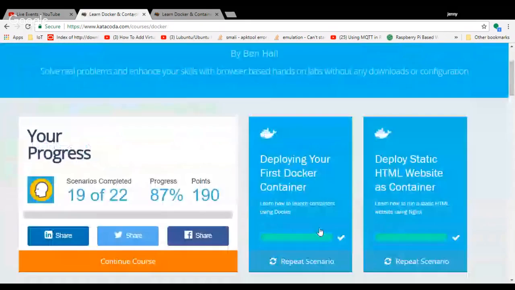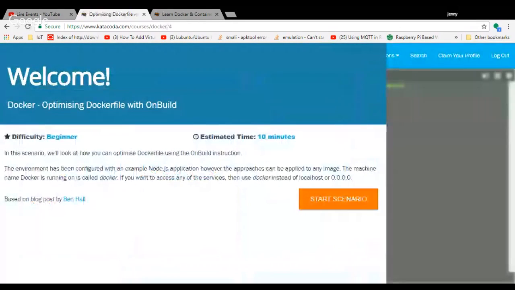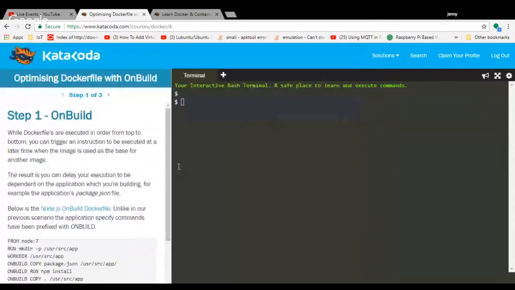So far we have done the first 4 scenarios, and we're going to start scenario 5, which is optimizing builds with Docker ONBUILD. Okay, now we will move to the scenario. The first step is ONBUILD.